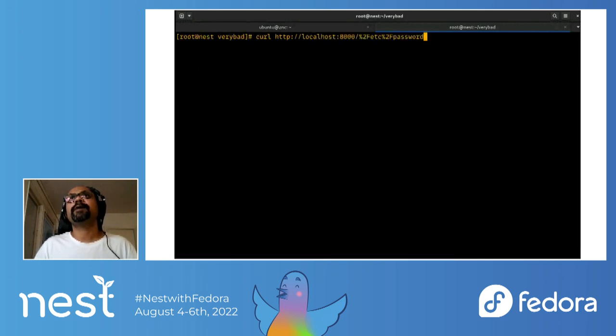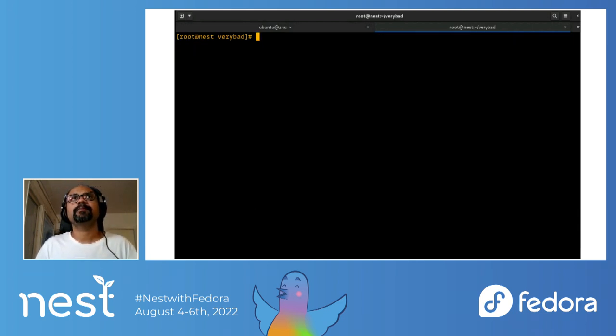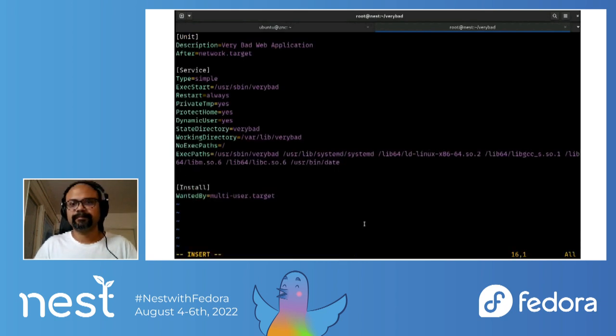But maybe it will try to read any other file it has access to. Maybe the service file itself. So slash etc, slash systemd, slash system slash verybad.service. So if I'm an attacker, I can still read this particular file, correct? And we should try to see how much we can block here. You can actually say that slash etc becomes... I wrote slash etc password.